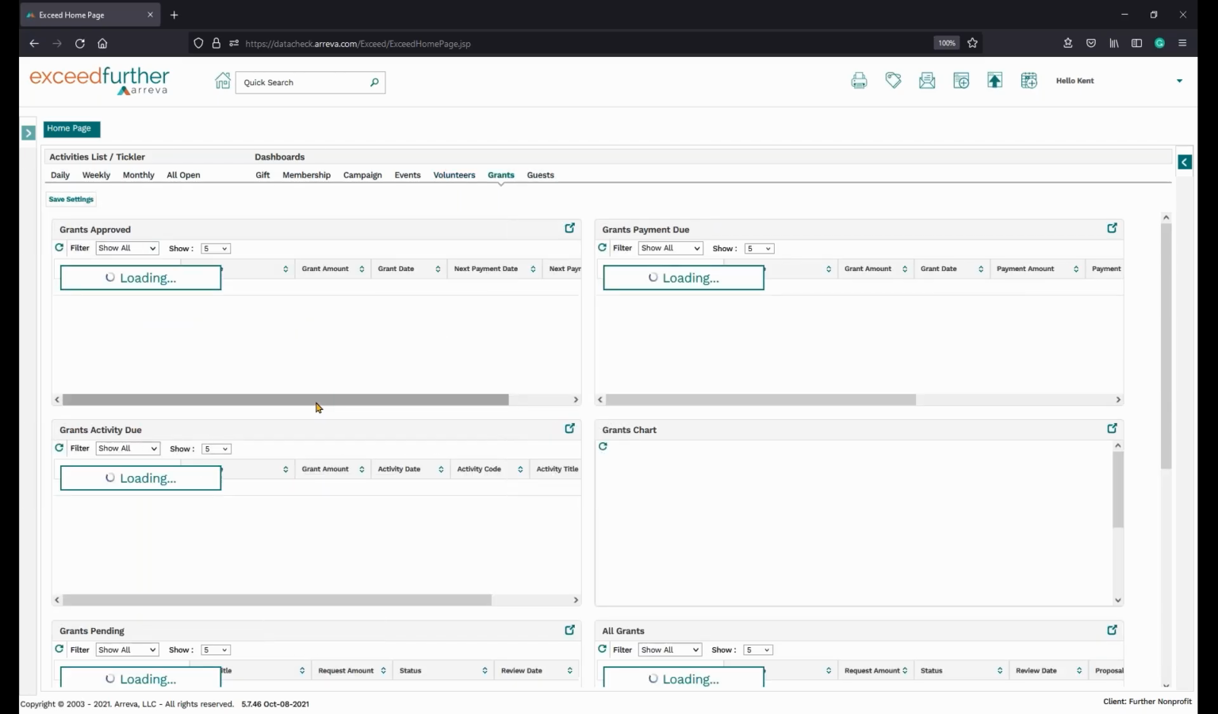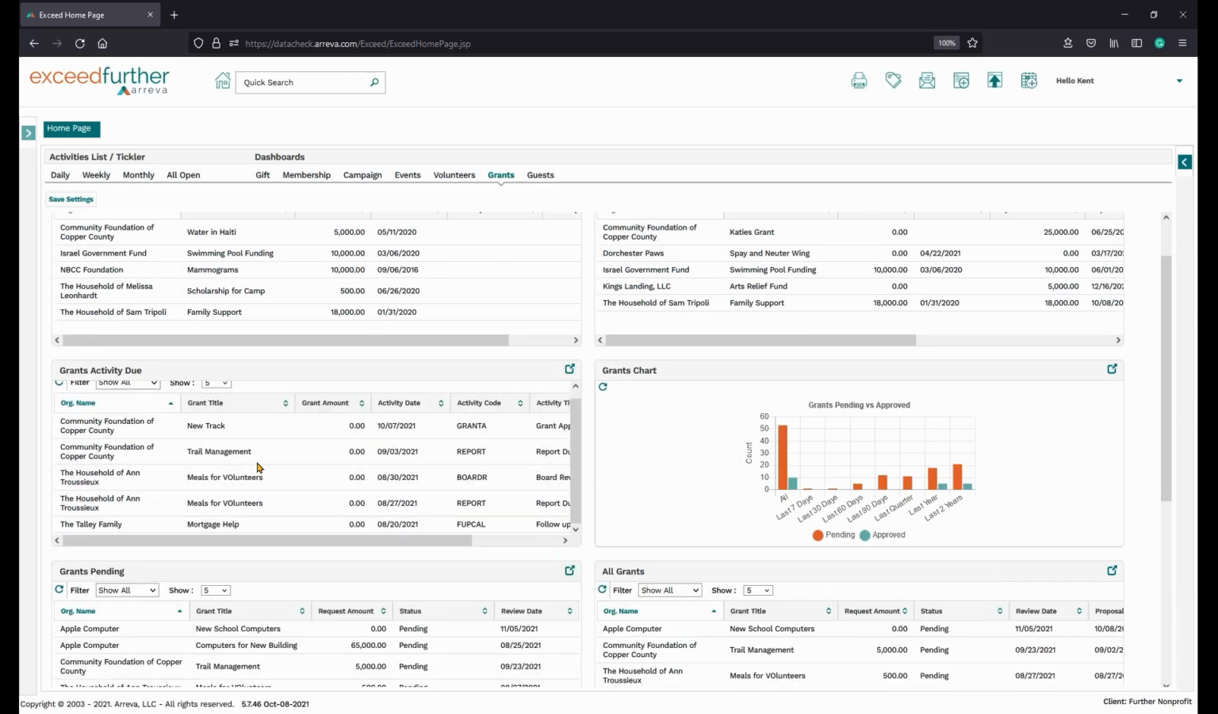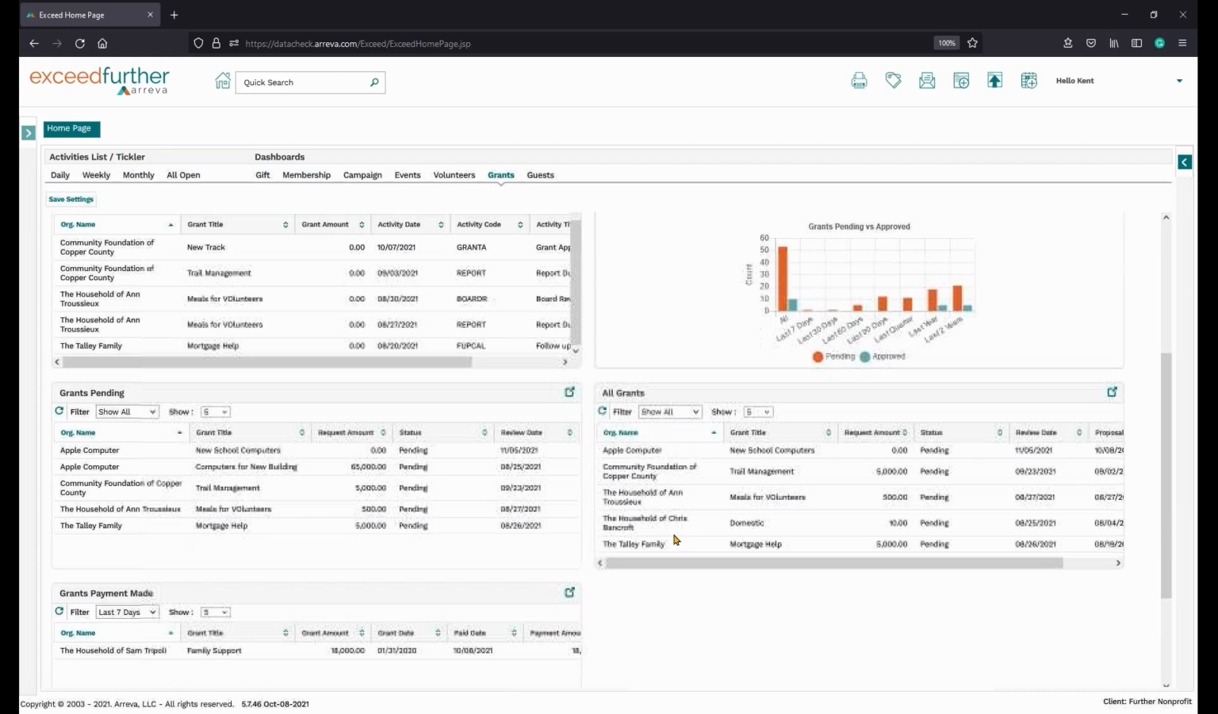Grants allows me to see information on my grants and the progress that's happening and the activities. So I can see my grants that have been approved and the amount they've been approved for. I can see when my payments come in that have been posted. I can see activities that are due. These would be activities that are helping you monitor and keep the necessary tasks due to get your grants submitted. And I can see a chart on my pending versus approved grants, giving me some more information.